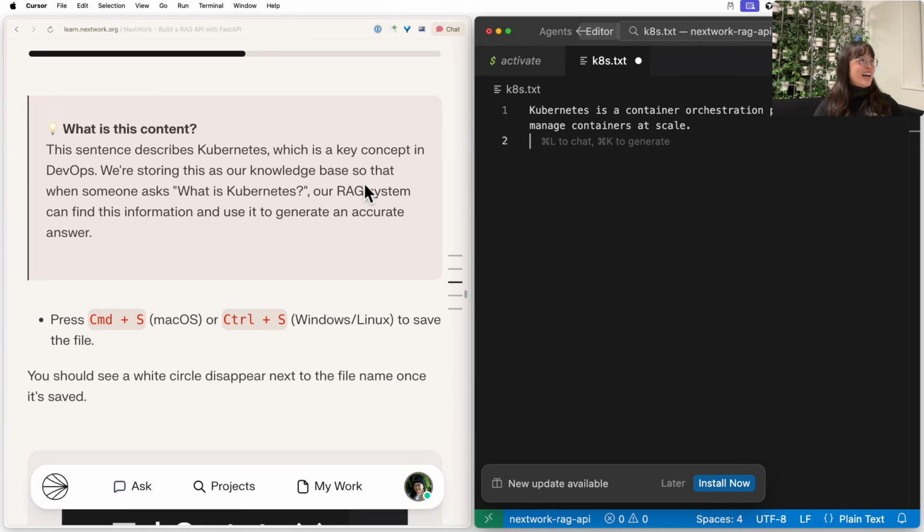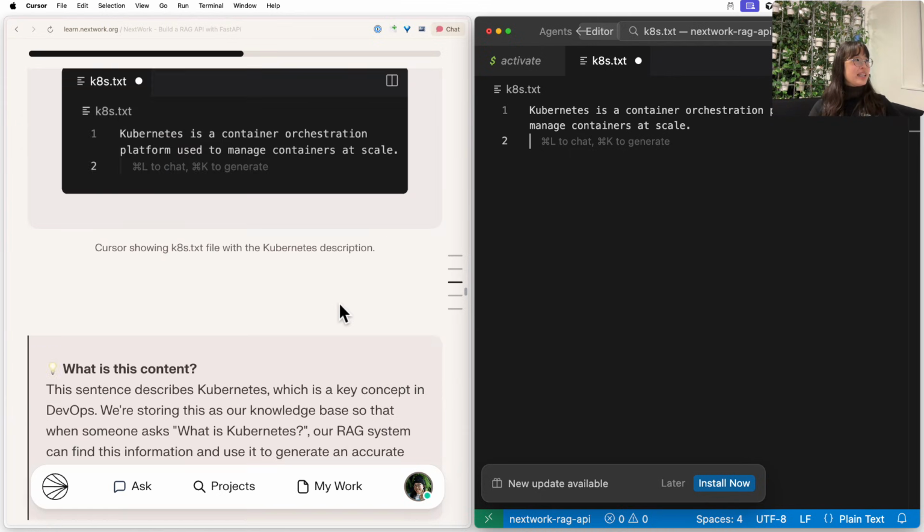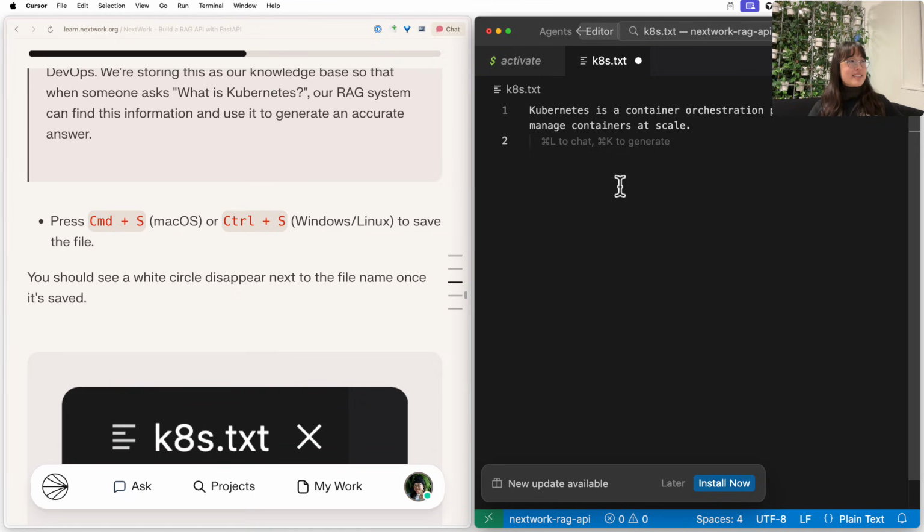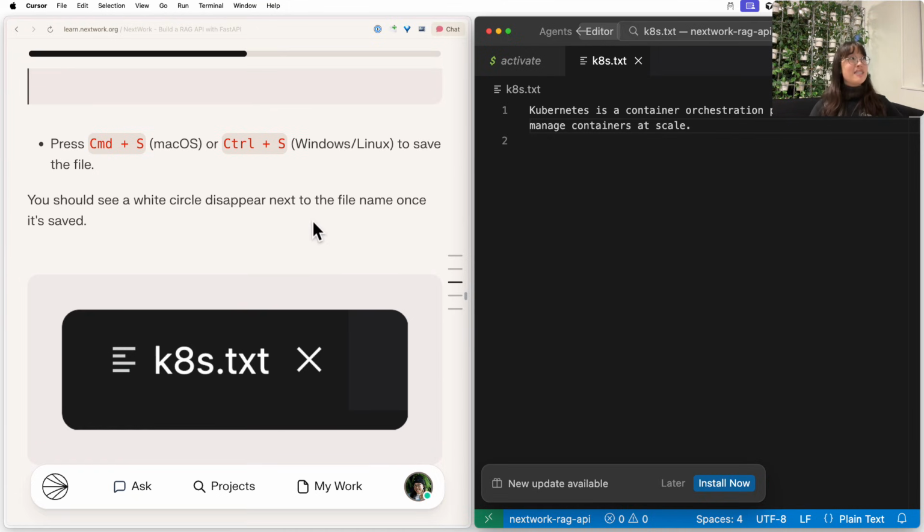Okay, so we're going to store this in our knowledge base, and we're going to now just press Command S or Control S to save the file. Okay, you should see that white circle disappear. It's going to appear if it has something to save, like it's got unsaved changes. But once you press Command S, it means the changes are all saved. You've got no more unsaved changes left to go.